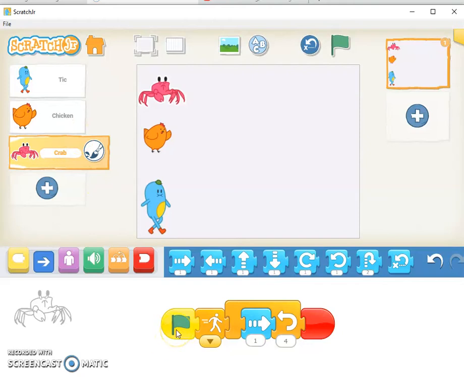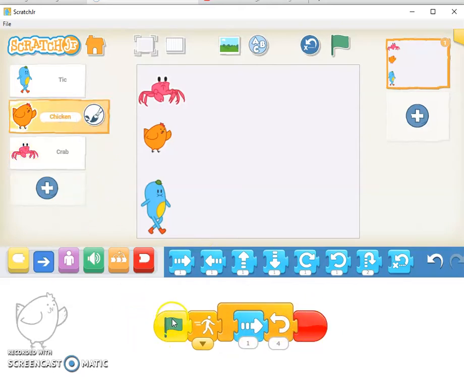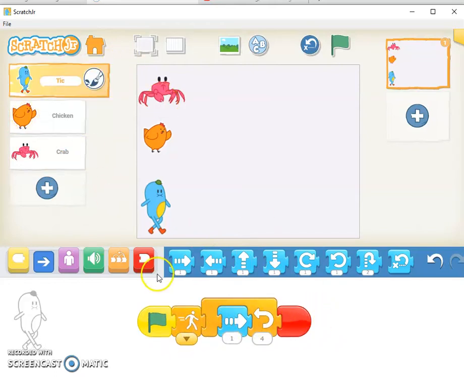Now they'll all have the same thing, so let's double check. I should have a green flag. I should have a guy running. I should have a repeat, and inside of it a left to right arrow and an end, a red end. Let's see if we have that. Green flag, speed, repeat, left to right, end. Good there. Let's check out Tick. We have this start, speed indicator, a repeat, and a left to right, and an end statement. There we go.